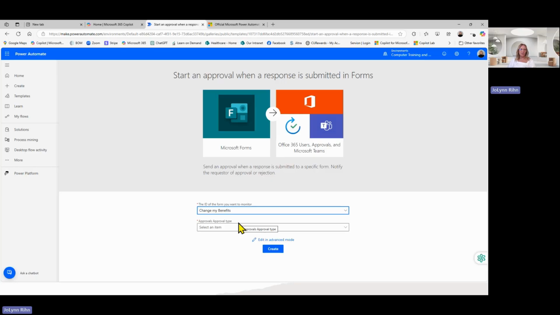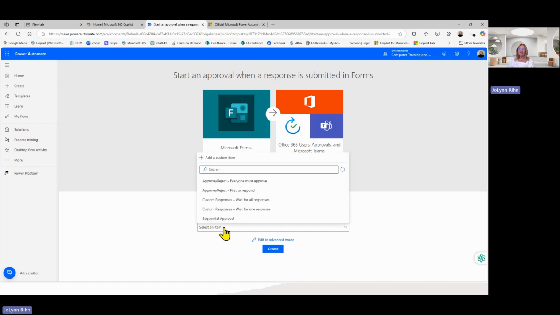Somebody has a change in their benefits and it needs to be approved. So down at the bottom where it says approvals, approval type, click on that drop down, and then you can choose: do you want custom responses? Do you want sequential responses? Do we want to just use approve, reject? And is it going to be for everybody must approve it for the whole thing to be approved?